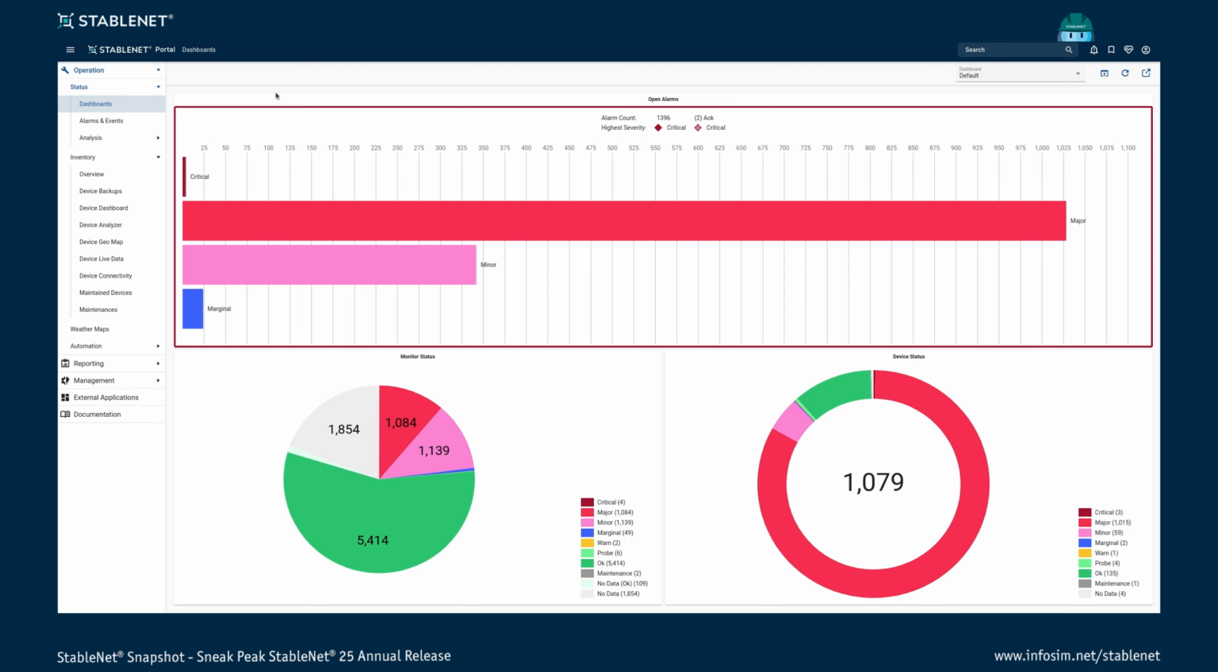I'm one of the lead developers responsible for the StableNet portal, and today we will be giving a sneak peek about the newest features coming to the portal with version StableNet 25. This year's release was all about closing the gap towards the Java GUI, so we wanted to implement all these missing features while also enhancing existing views, introducing new workflows, and really making the portal available as a daily driver.